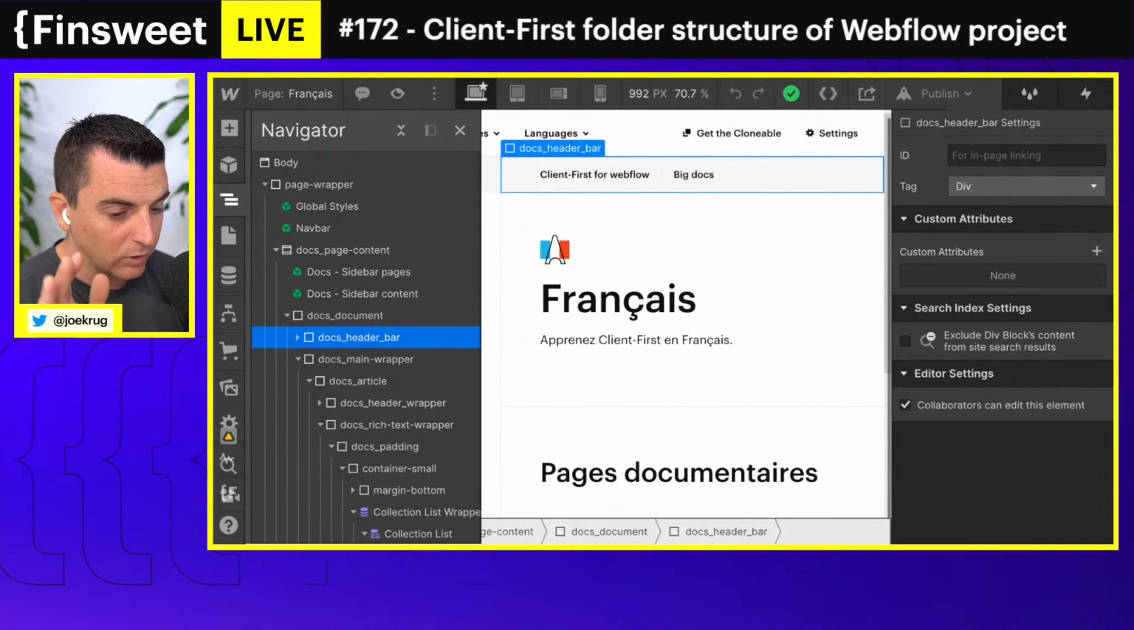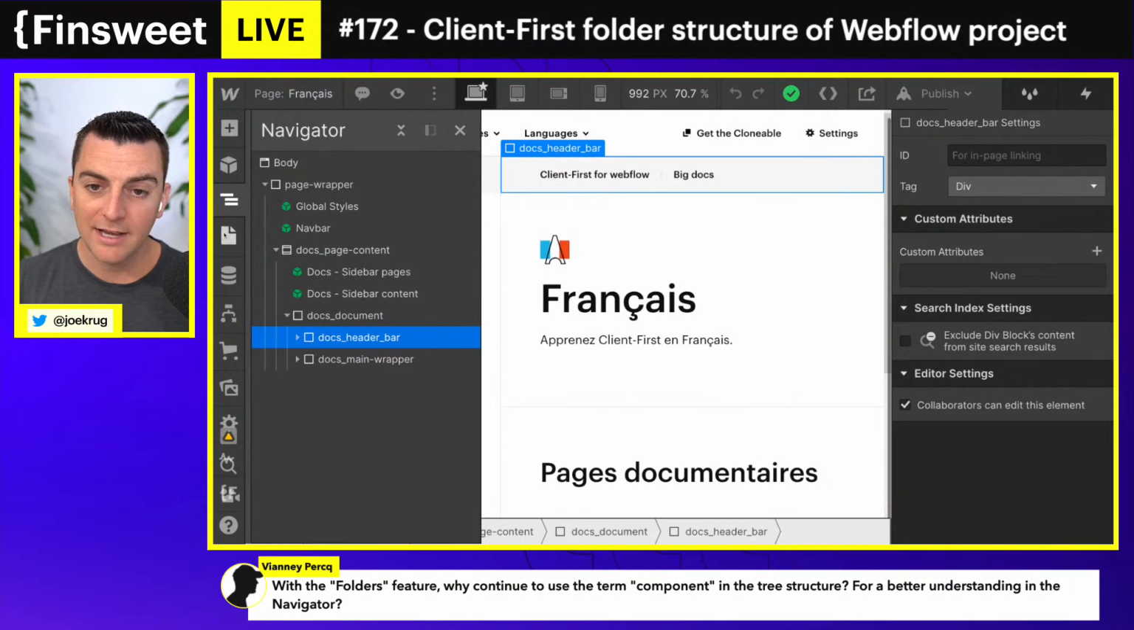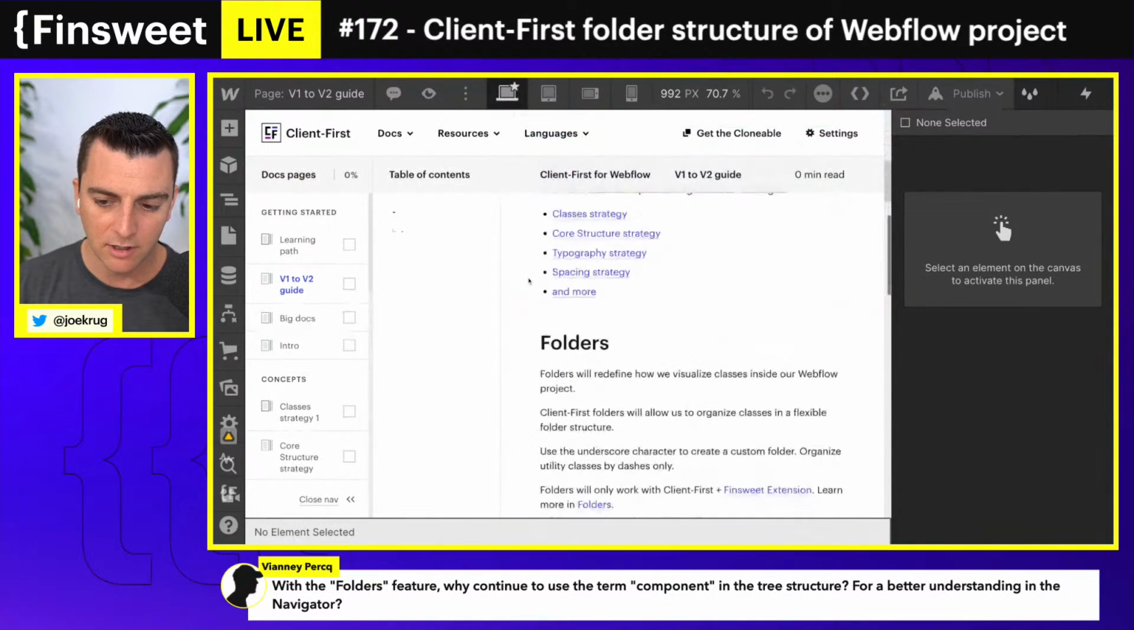Vianney, great question. With the folders feature, why continue to use the term component in the tree structure for a better understanding in the navigator? Well, let's actually open up the V1 to V2 guide. There's a nice little definition in here, and we'll talk about it.